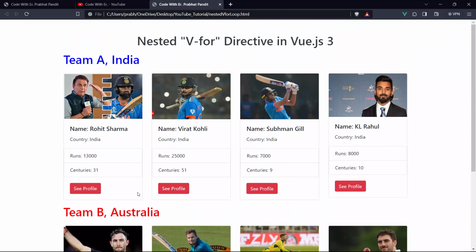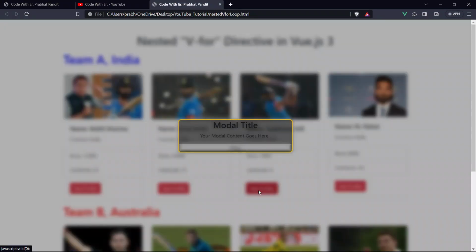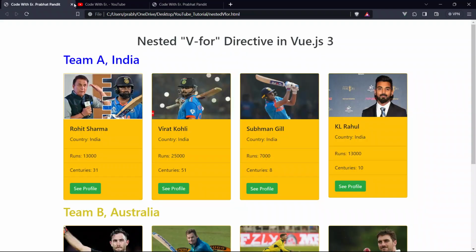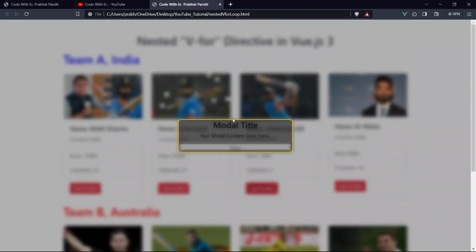Now quickly we will fill the modal also. As of now the modal is empty, so we have to make our modal look exactly like this, dynamic and awesome. So we have to quickly fill the modal.